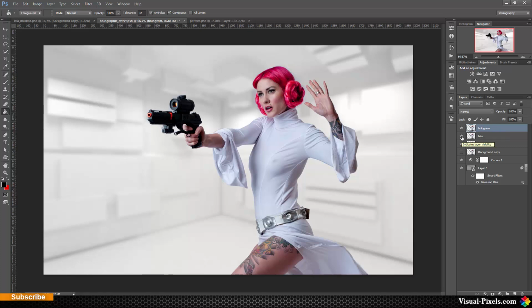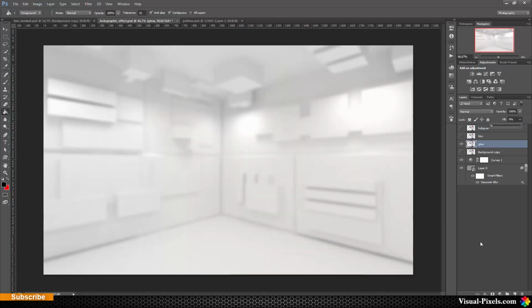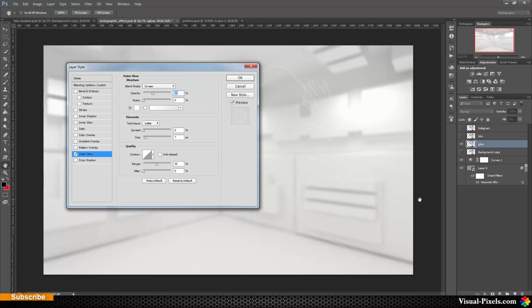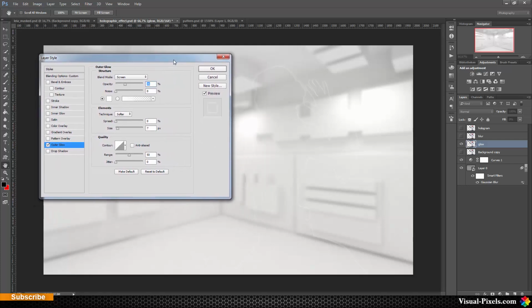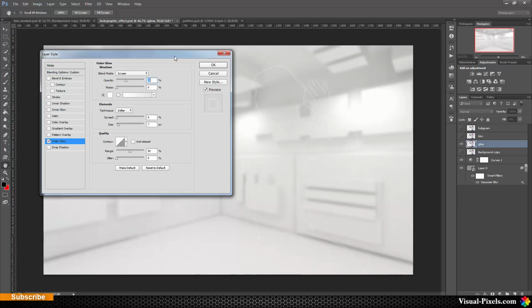And I'm going to hide the blur and the hologram layer, and on the glow layer I'm going to set the fill to 0. And now I'm adding an effect, an outer glow. And here is another use of the fill and opacity issue, like I have explained in another video. I give you the link here in the video to this opacity versus fill video. And here you can see you can create amazing things with the fill option.